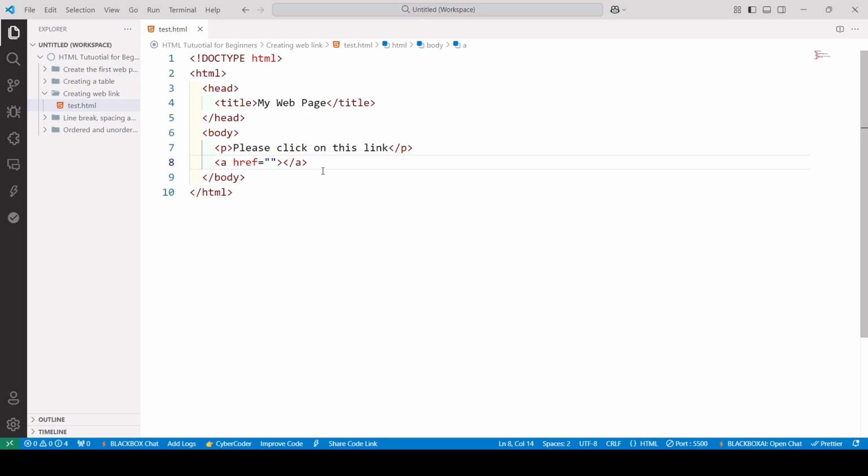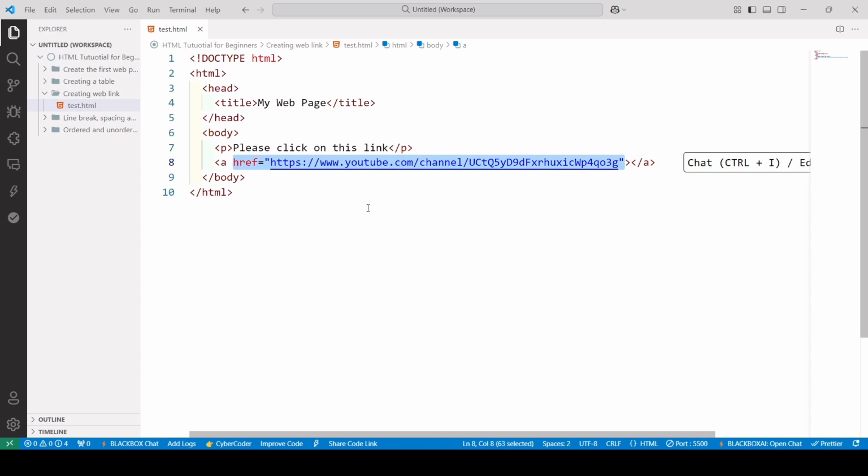In this case, I am just going to link to my YouTube channel page. We will copy and paste that within the quote that appears after href and the equal sign. Now, we can add some text before the closing anchor tag. This text will become the link. The URL will not be displayed. Instead, the text we put here will be displayed as the link. So we will say prime page.